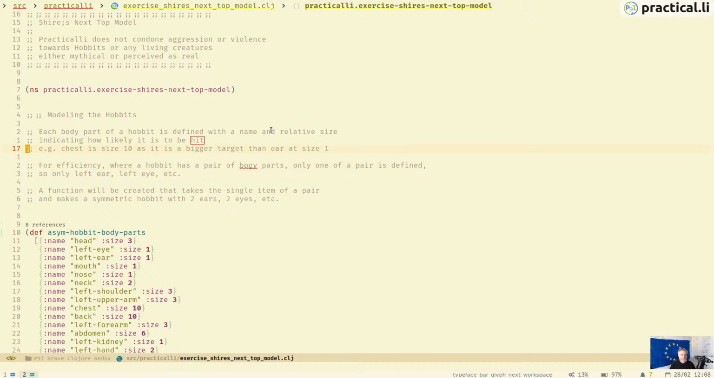So we've got this model here, and the name's fairly obvious in what it's doing. It's just naming the body part, and the size refers to how likely it is that that body part is going to be hit. Oh, well, I spelled that wrong. So if we consider that a chest is of size 10, your chest is more likely to be hit than your left ear, for example, which is just a size 1.